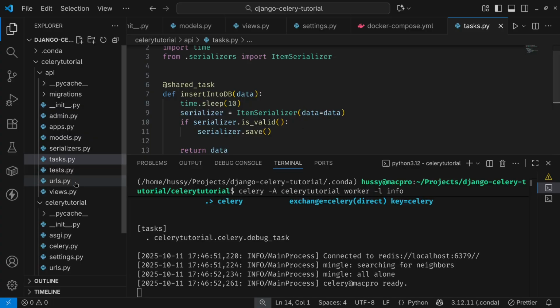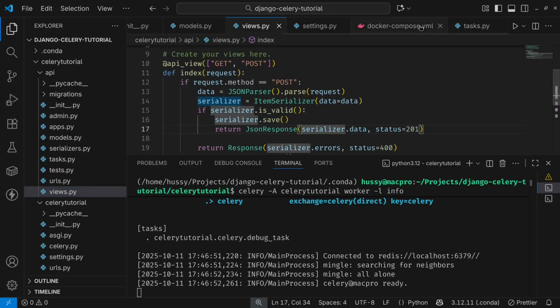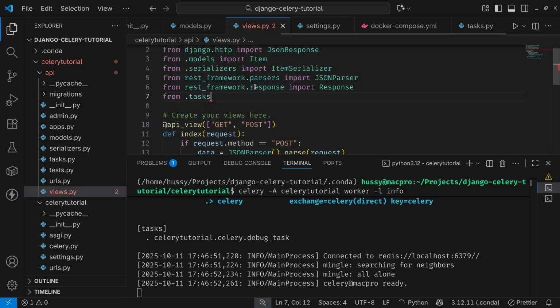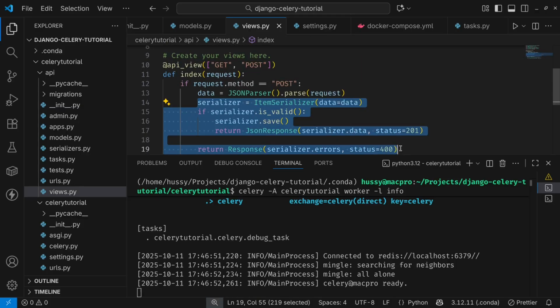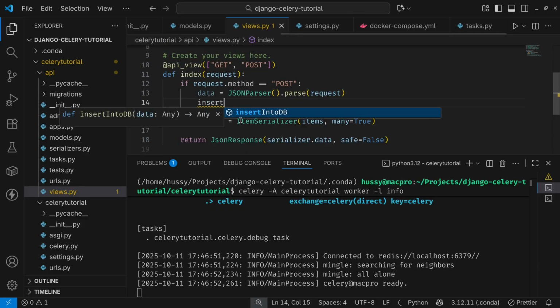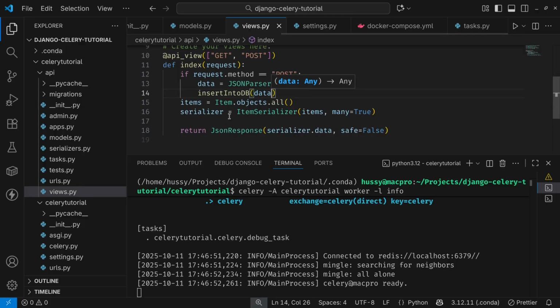That's it. And then let's go back to views.py. So what I want to do is I want to invoke this function. So from .tasks, I import insert_into_db, and let me remove all of this code. And then here I'm going to replace it with insert_into_db(data).